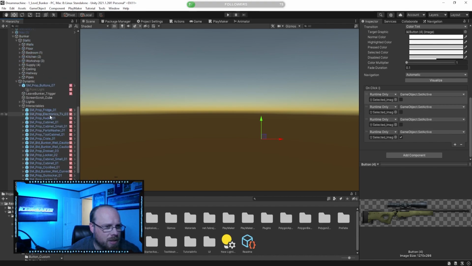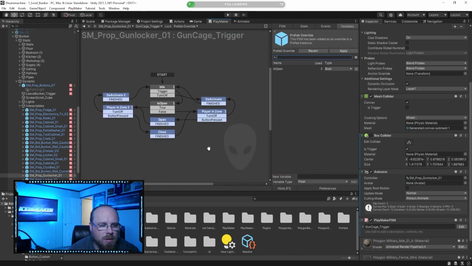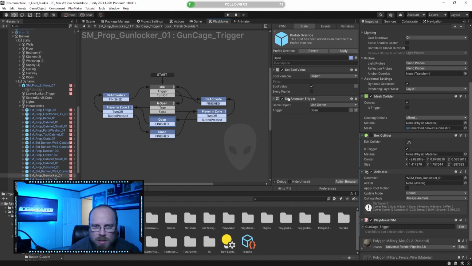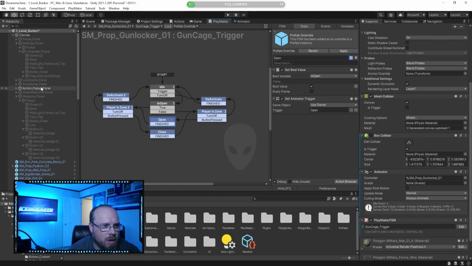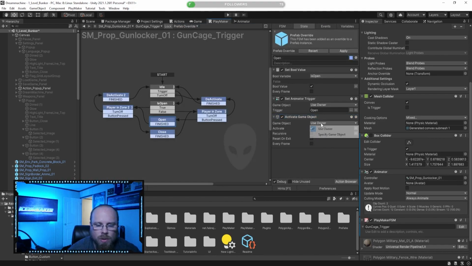And so if we go into the, I guess it was the gun locker here. We had this FSM for the gun locker that once it opens, it's gonna do something. So at this point, once it's open, we want to now toggle on this panel. And so we're gonna go ahead and activate this weapons panel.